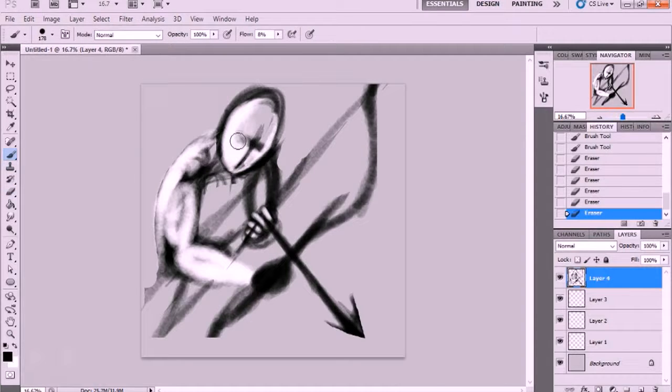I do use the eraser tool quite a bit in the rough sketch stage. Honestly, I think the eraser tool and the circle brush tool are the only tools that I'm using. I guess I also grab stuff with the move tool and warp stuff, but that's a little bit different.